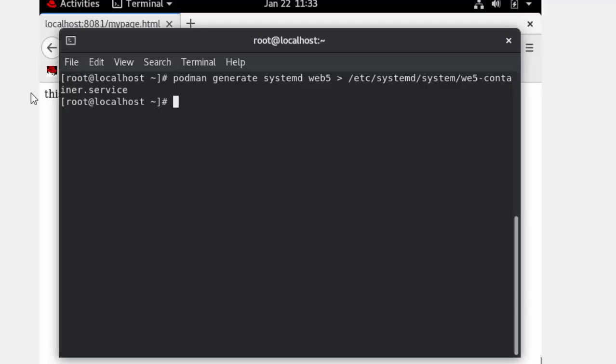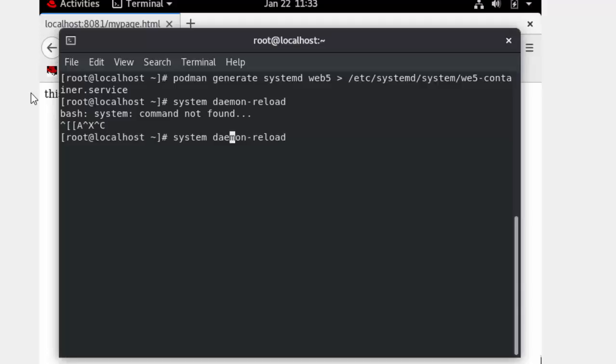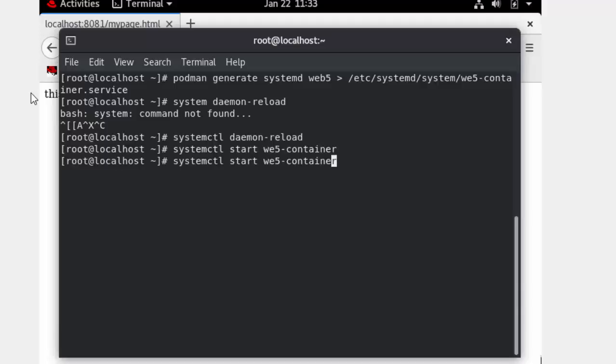Now systemctl daemon-reload, and now you will be able to start it as a service. So systemctl start, what was the name? I mistyped there, it should have been web5, but I will now use the same name, web5-container. I just misspelled the name, doesn't matter, so I'm going to use this only.